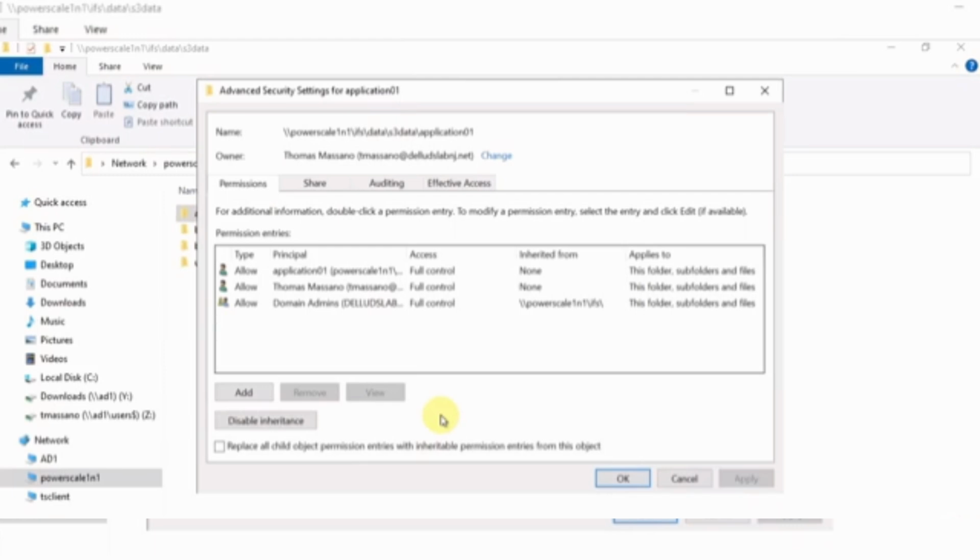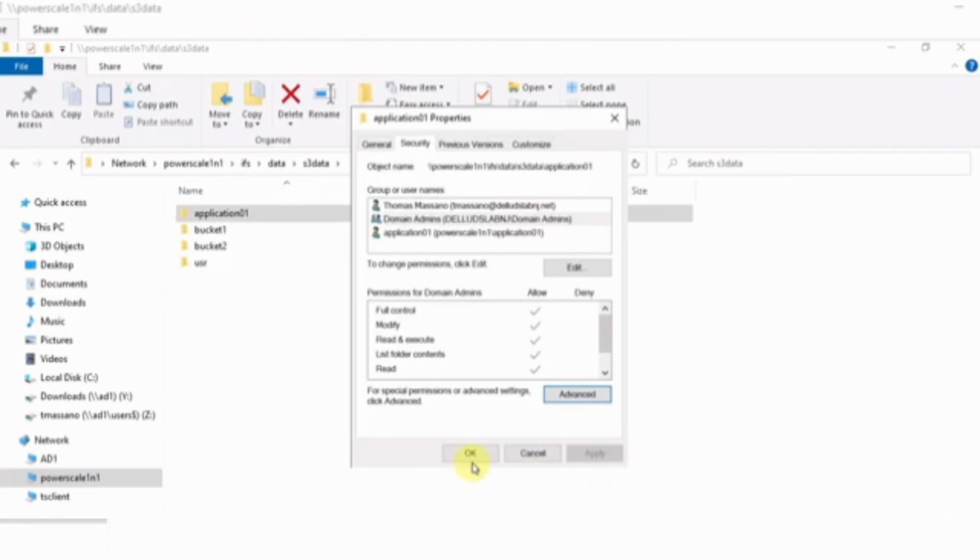So by enabling inheritance here and by setting these permissions, we are overriding the POSIX permissions. When an S3 user now puts an object in the bucket, it will inherit these permissions and not the ownership of the user who put it there. Again, to remove contention. So this is very important for it to work. Do not disable inheritance. And we say OK. And OK.